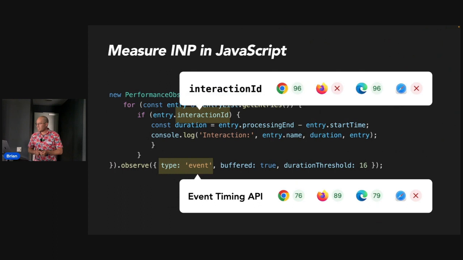But keep in mind, the event timing API is still not available or supported by Safari. And interaction ID is only available in Chromium browsers. So of course, next year when people start talking even more about INP, you've got to keep this in mind. Okay, what browsers can we even measure that with?